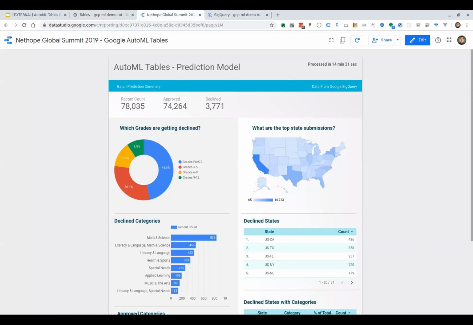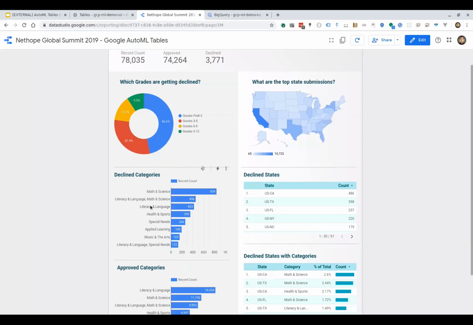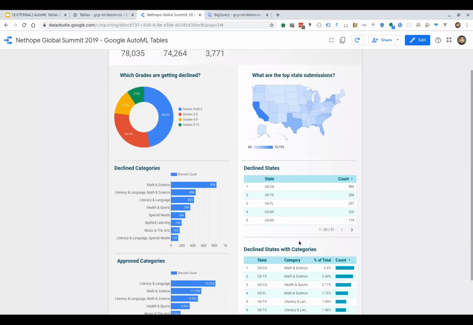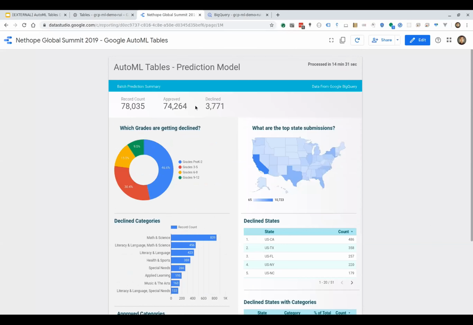So I mentioned before that BigQuery is core to this kind of demo. BigQuery has a very open ecosystem, meaning we allow visualization tools like Tableau, Looker, and others to access BigQuery. So now I can visualize my data, and we're actually looking at Data Studio, which is a Google product, but I can visualize my predicted data that I just ran through a batch prediction. So here you can see I can check what are the highest decline categories, what are the highest approved categories, what are the states that are most declined, and just some generic statistics, right? How many records, how many were approved, how many were declined, what are the grades?